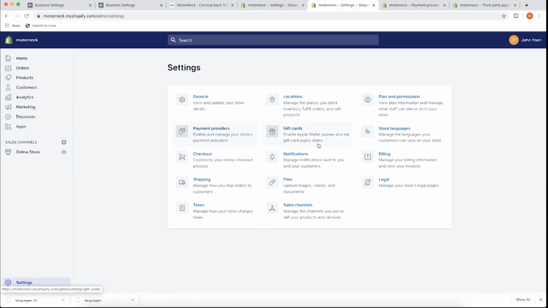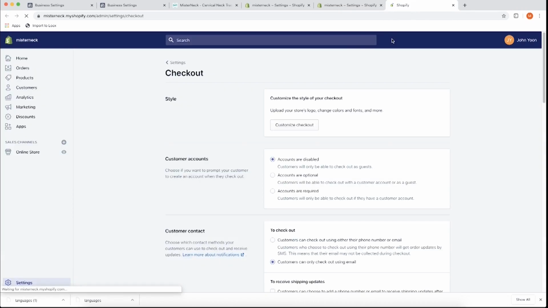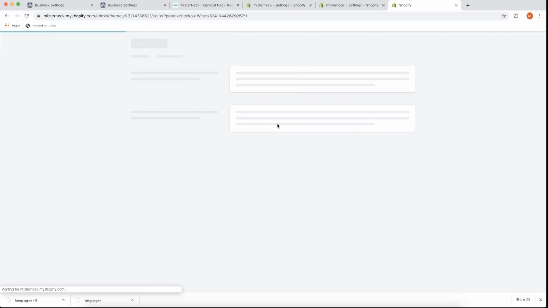Now gift cards I don't really use. Store languages, I always keep mine on English. And now let's take a look at checkout. So inside checkout, you could customize your style. So click over here, customize checkout.